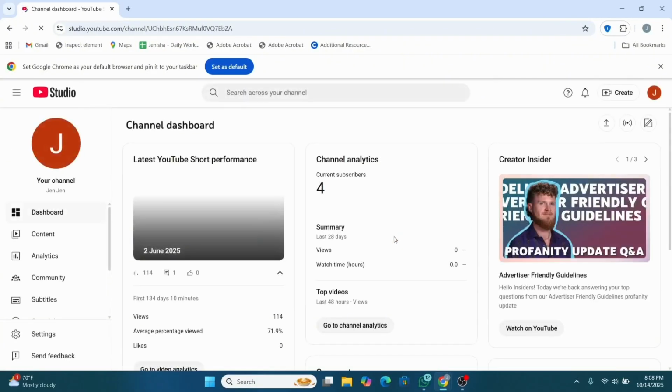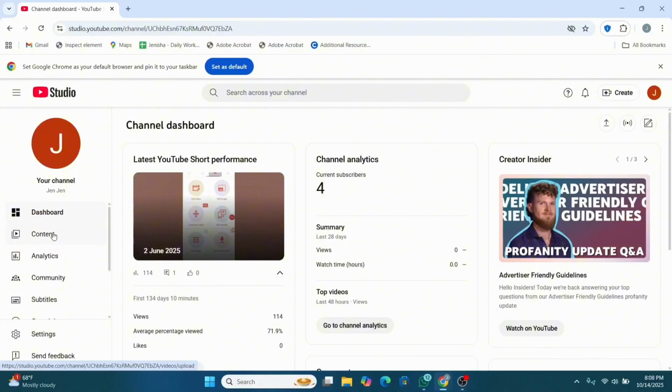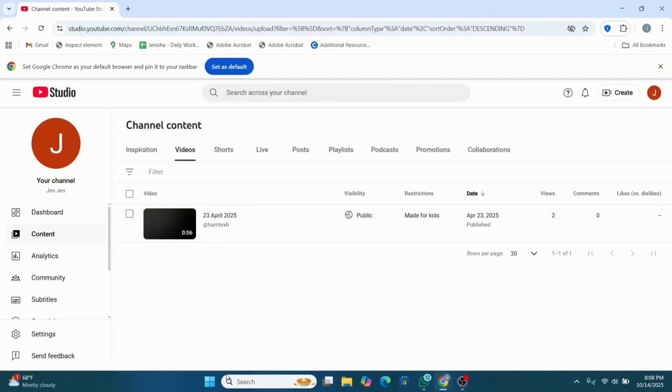Once you head over to your YouTube Studio, what you need to do is find the video that you want to add the chapters to. For that, go to your content here from your left-hand sidebar. And here you will find all of the videos that you've uploaded on your account. So you can find the video that you want to add the chapters to. After that, select the pencil icon to open up the video details.